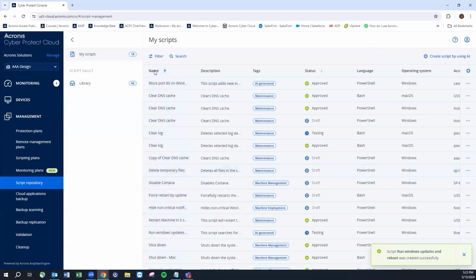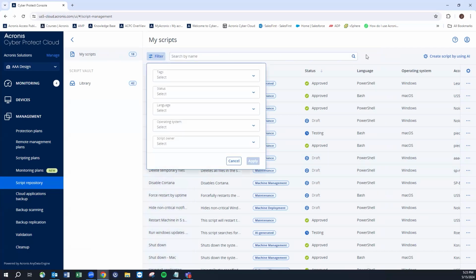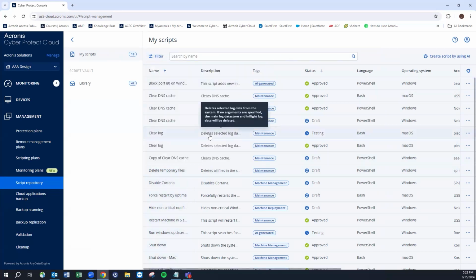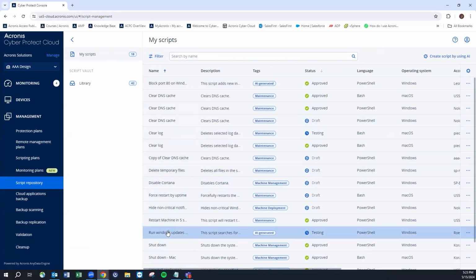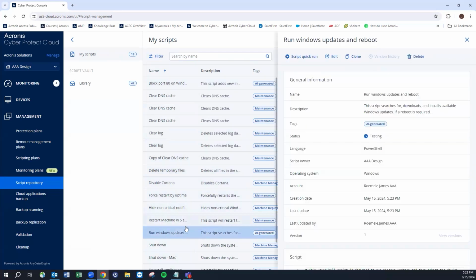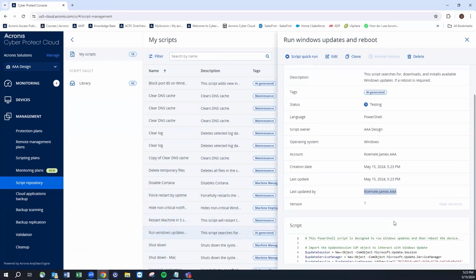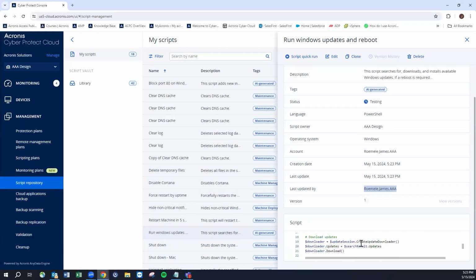We will see here that it now will be within our list, which is all filterable and searchable. So if I wanted to find things quickly, as scripts can become rather voluminous, I can see here that I have an AI generated tag in here. It's in a testing state. It was created or updated by me last. And then, of course, we can actually view the entirety of the script.